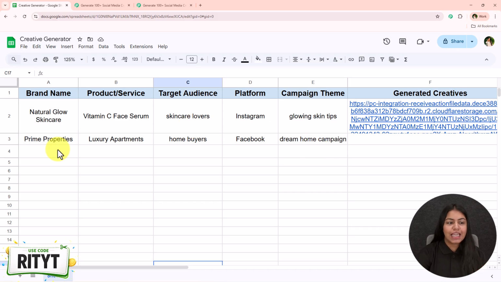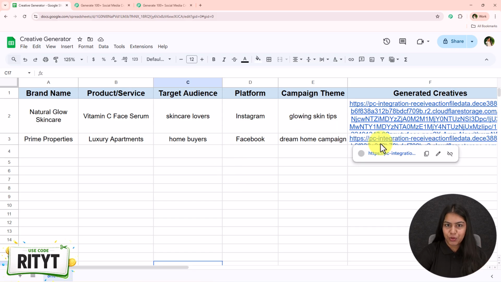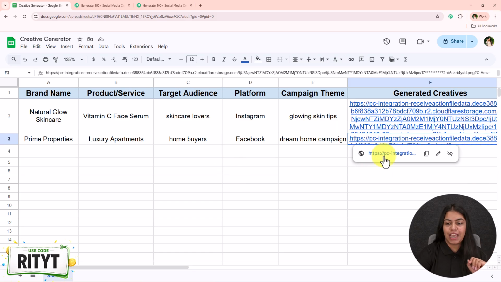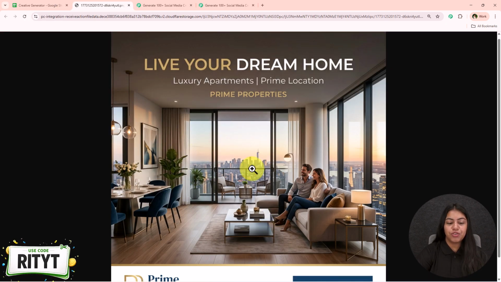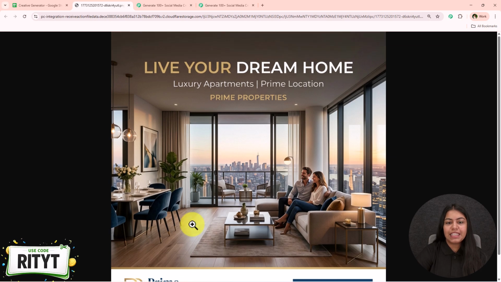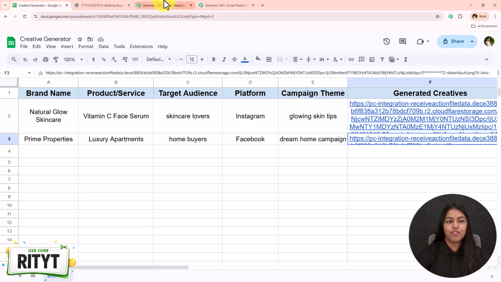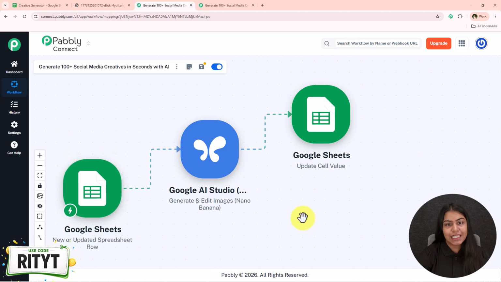So as you can see, I've entered the brand name as Prime Properties and the campaign theme is Dream Home Campaign. And I want to post this creative on Facebook, and this creative is generated within seconds and in real time. So let's open this, and as you can see, this is the creative which is generated. It is of Prime Properties, and not only this, it is also matching the theme which says live your dream home. So yes, you can see that this is the amazing automation which we're going to create in today's video.